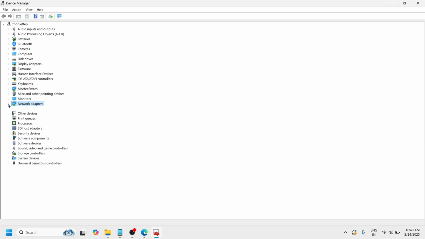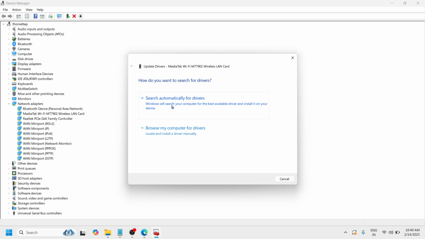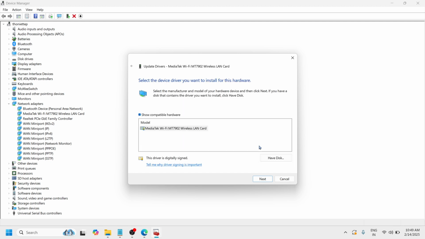Just simply click this forward arrow and here you need to identify what your system is currently connecting to. In my case, I am on the MediaTek Wi-Fi wireless LAN card. Just simply click on it, do a right click and go for Update driver. Okay? And since you are not able to connect to the internet in your Wi-Fi, then go for Browse my computer for drivers. And go for the second one, which is Let me pick from a list of available drivers on my computer. Click on it.